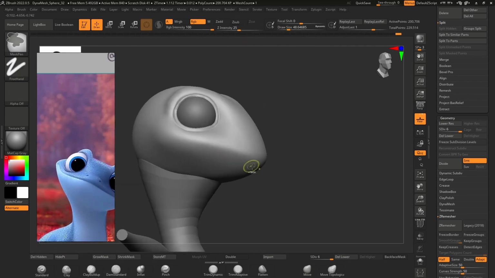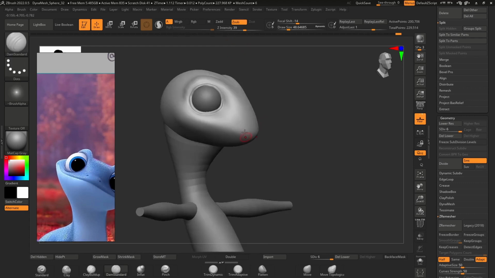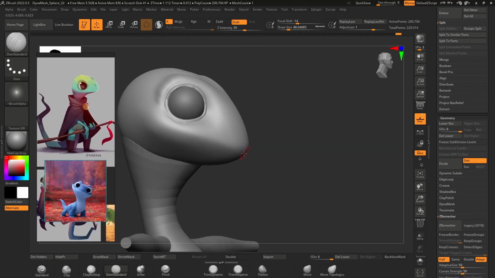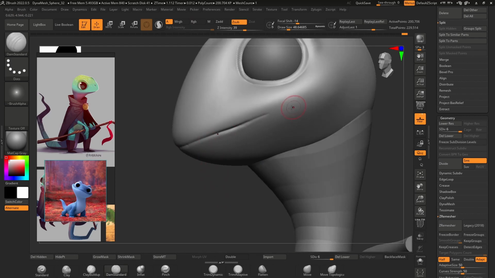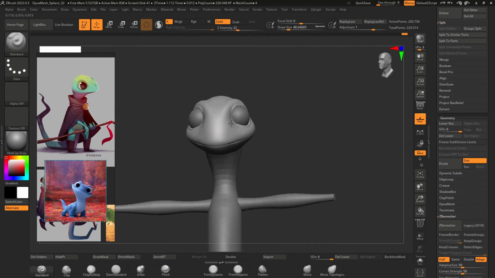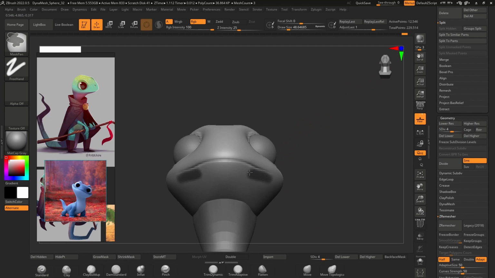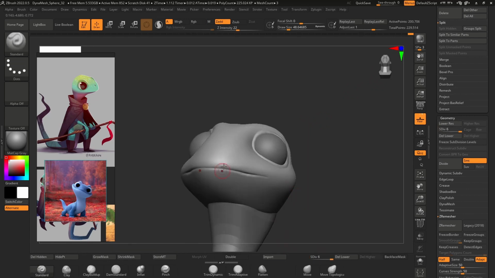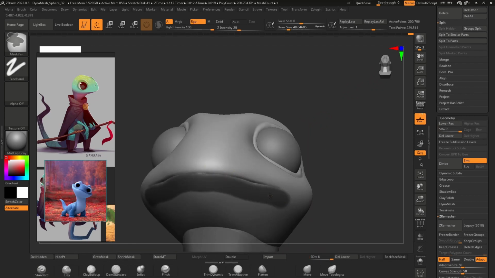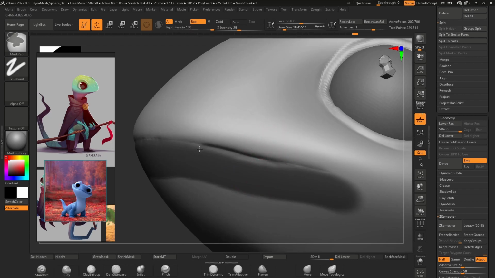For the mouth I used the damp standard brush, which has this nice slash effect. I then wanted to modify the upper part of the mouth, so I just masked everything on the lower side, and then I could move the upper side like I wanted. So don't forget that you can mask things out, it's very useful.